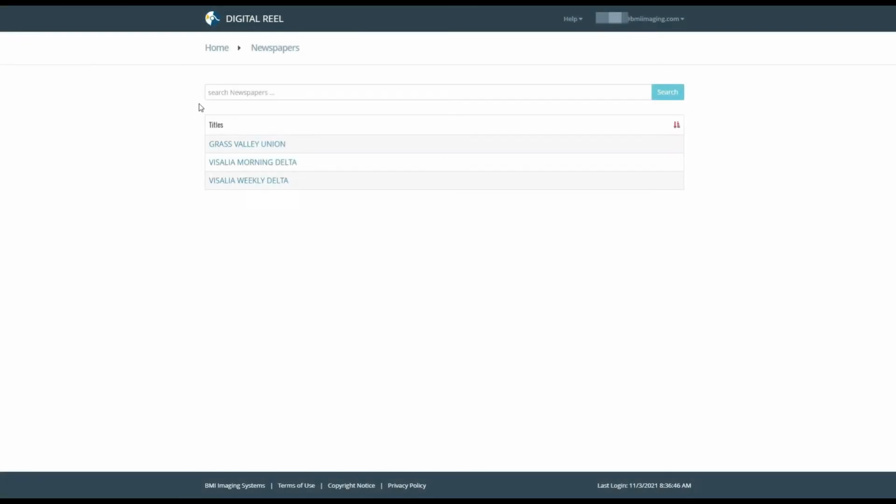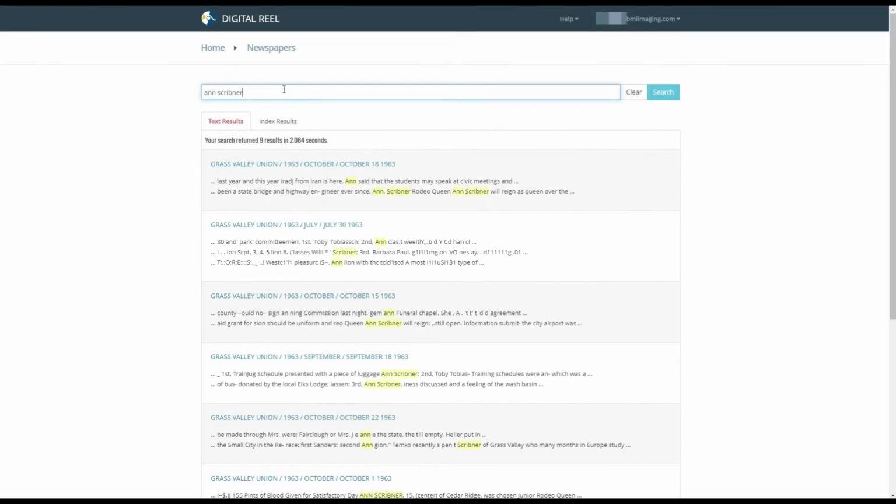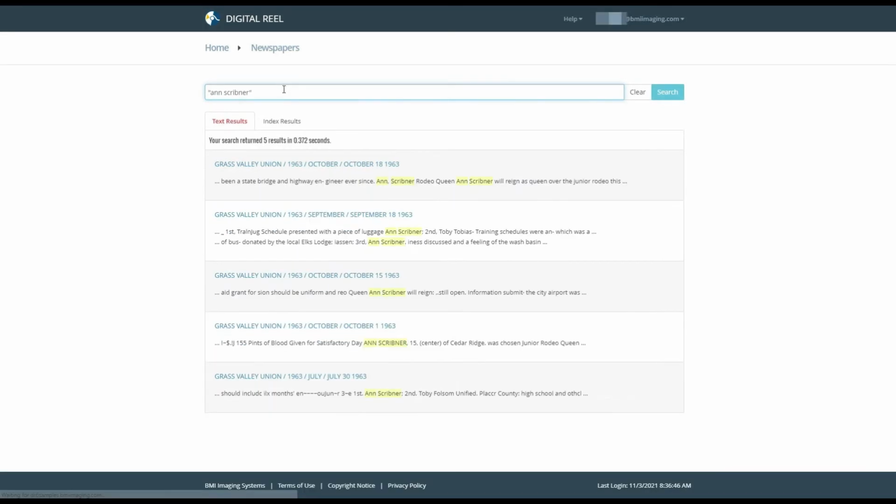I'm going to go back to the newspapers, and this time I'm actually going to search all 3 sets, but this time instead of just typing Ann Scribner like this, I'm going to put parentheses around them. That's making a specific search with those words that have to be in that order together. And now I have 5 results instead of the 8 that I originally had.